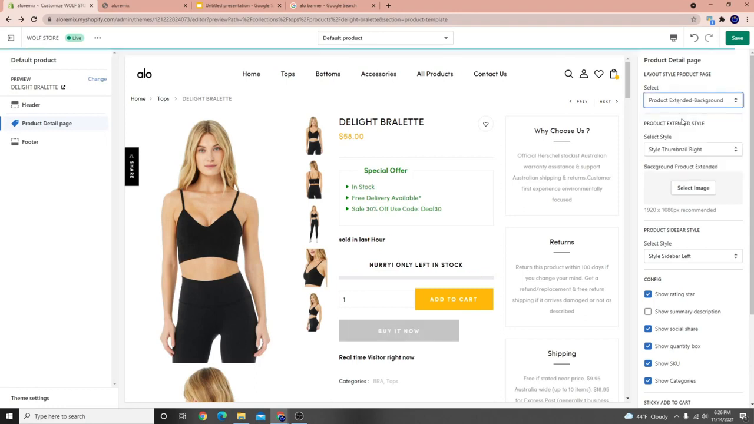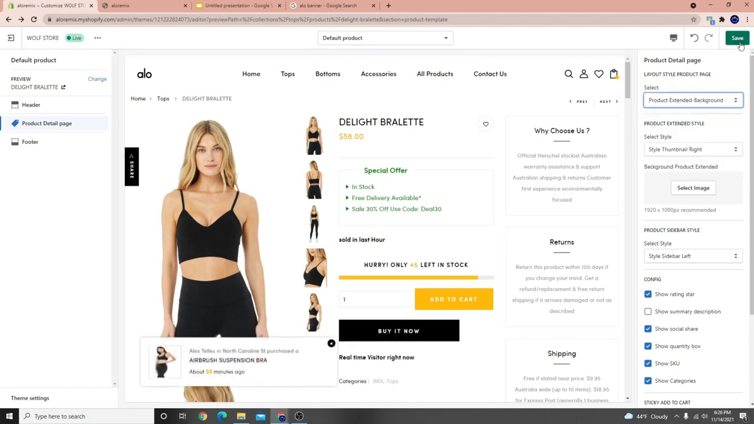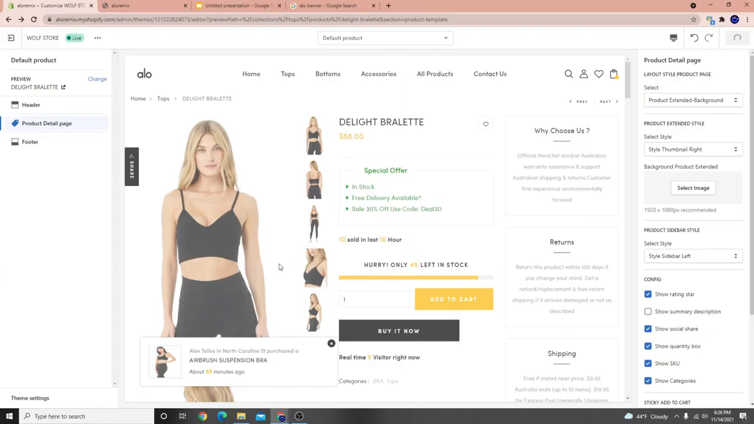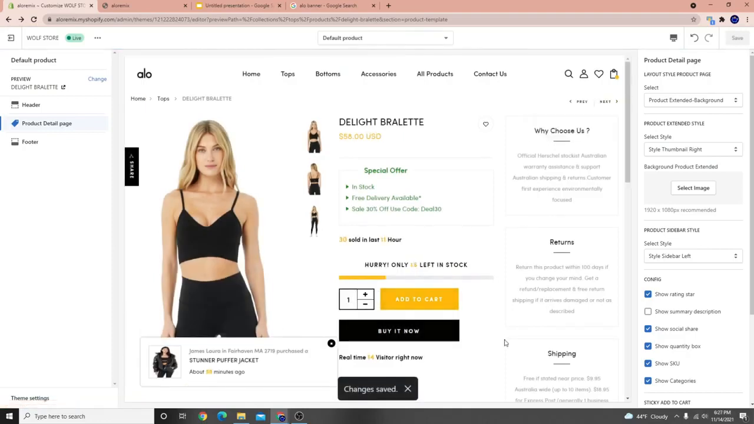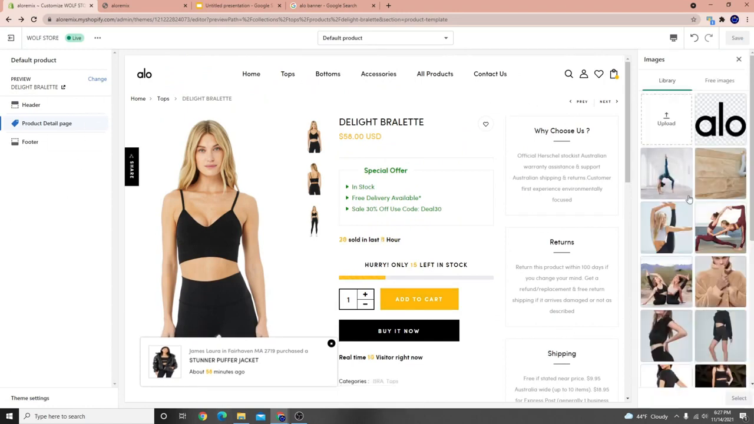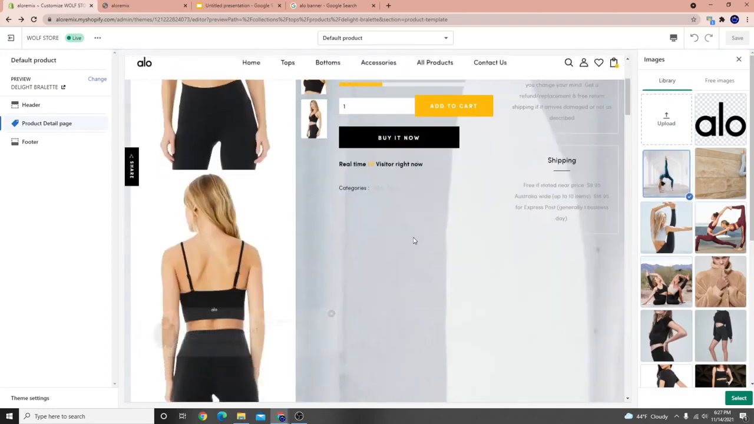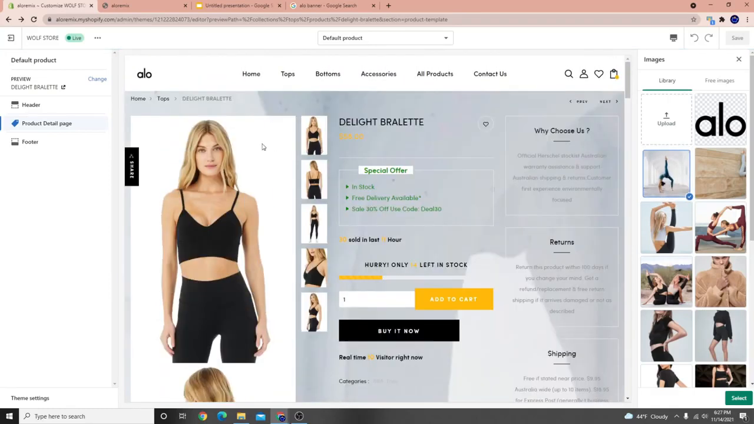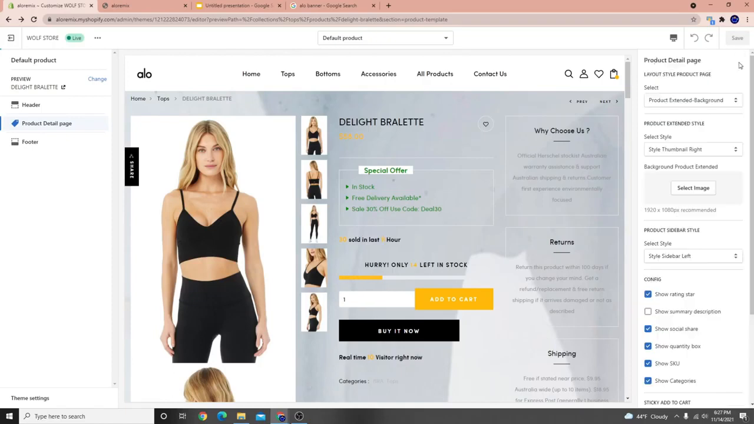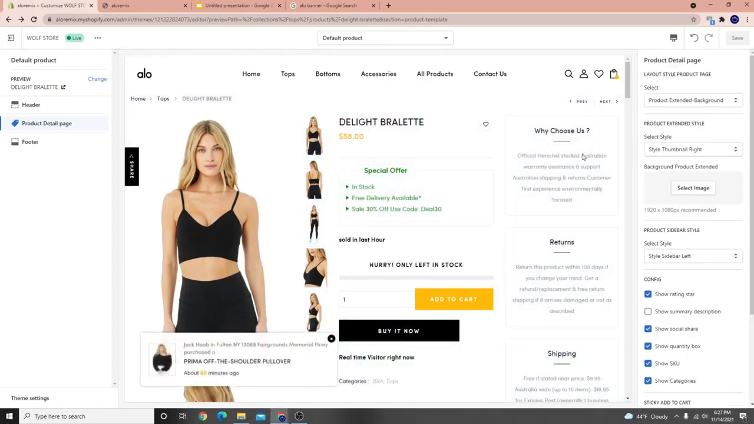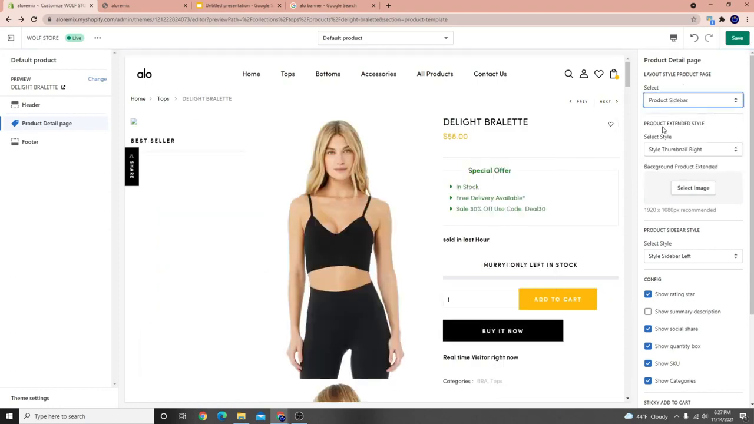The next thing is product extended background. Now, by the way, to see these changes, you have to hit save every single time. Basically, it's going to be very similar to the first one. The only difference is you can upload a background image to whatever's going on here in the white space. So I can select the background and I can actually add a background image, as you can see. Now, I personally am not a big fan of it. Some people are. I like to have a white background at all times, so I won't really be adding this feature.